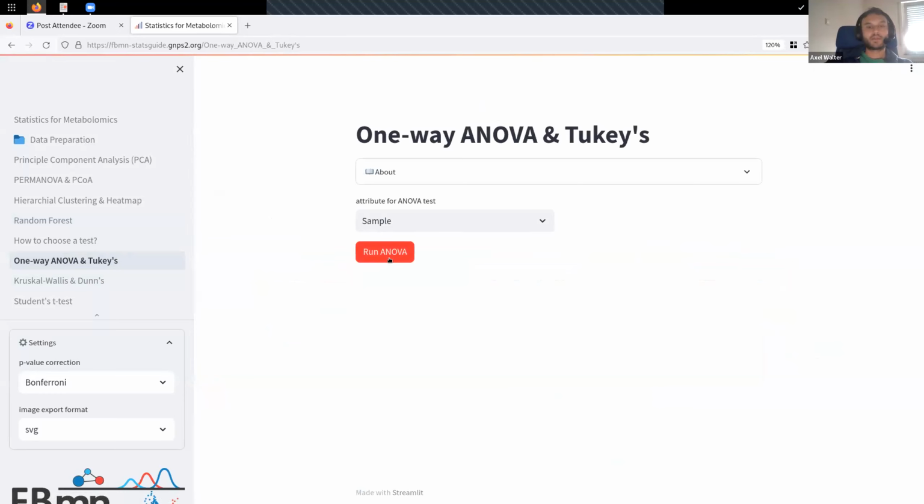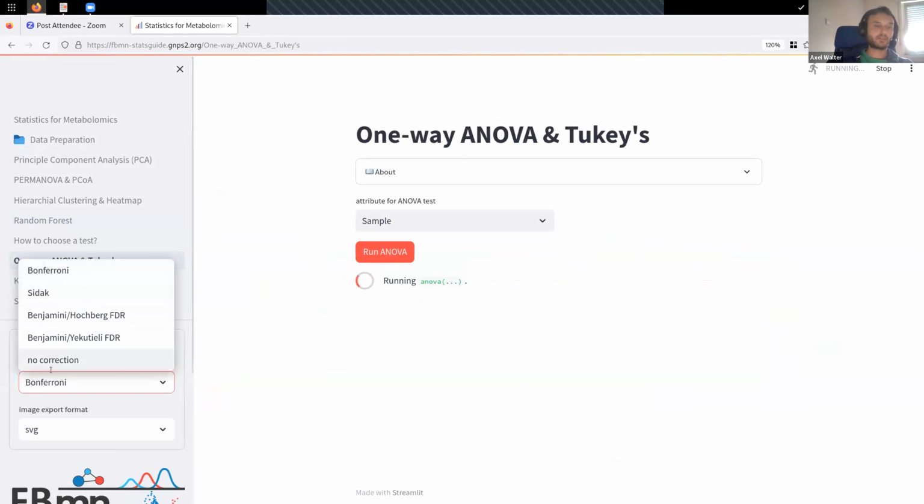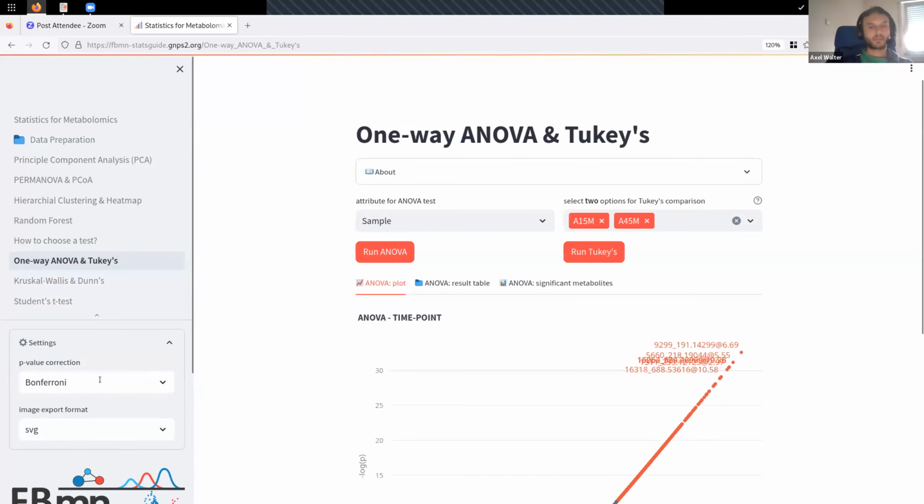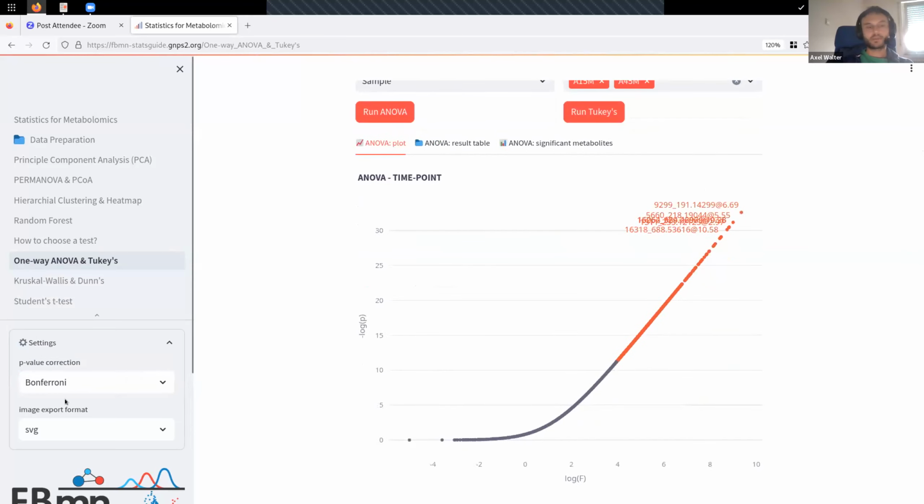We can run ANOVA here directly, just select one attribute, and it will showcase all the features that differ significantly in their variance. Oh yeah, and while that is running, we also have, you can choose the p-value correction method here for all your statistical analysis jobs. We currently use Bonferroni in the notebooks, and that's why it's the default here.